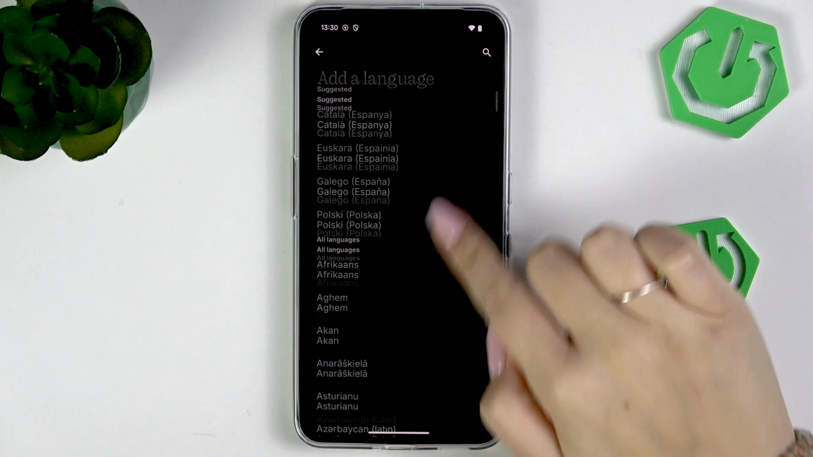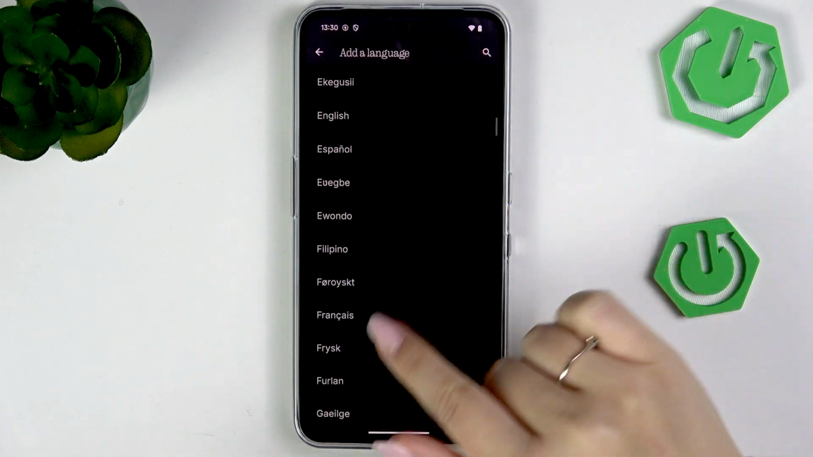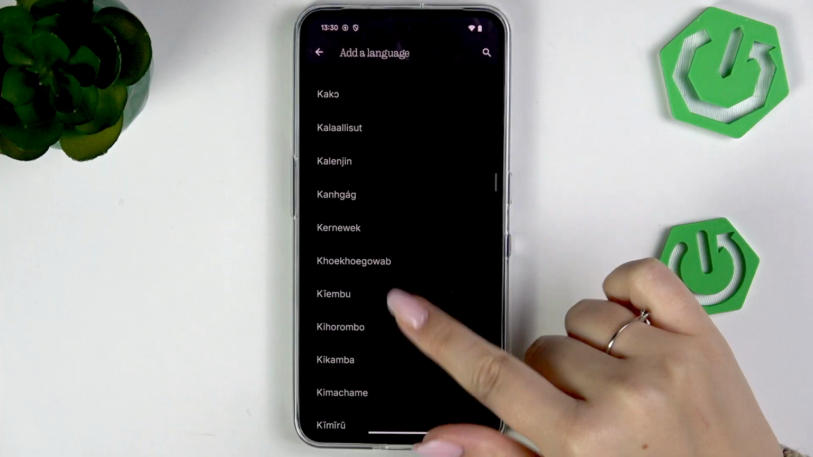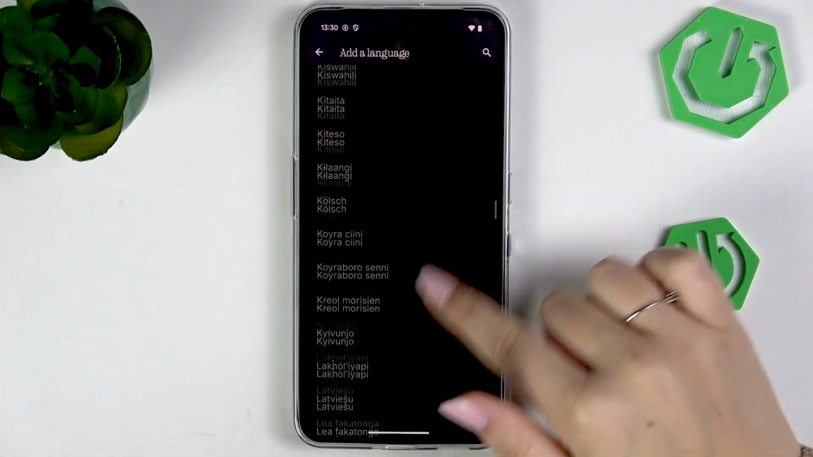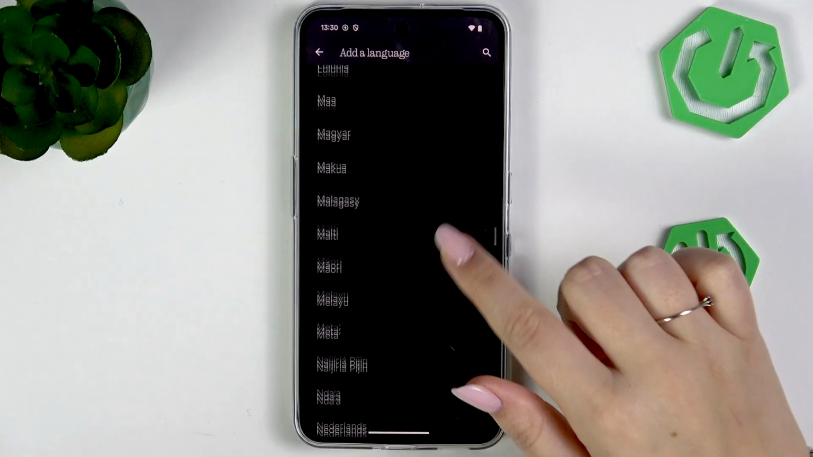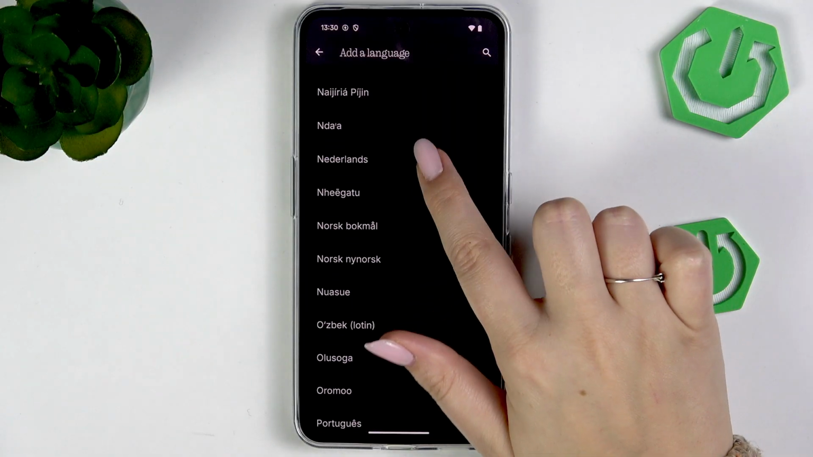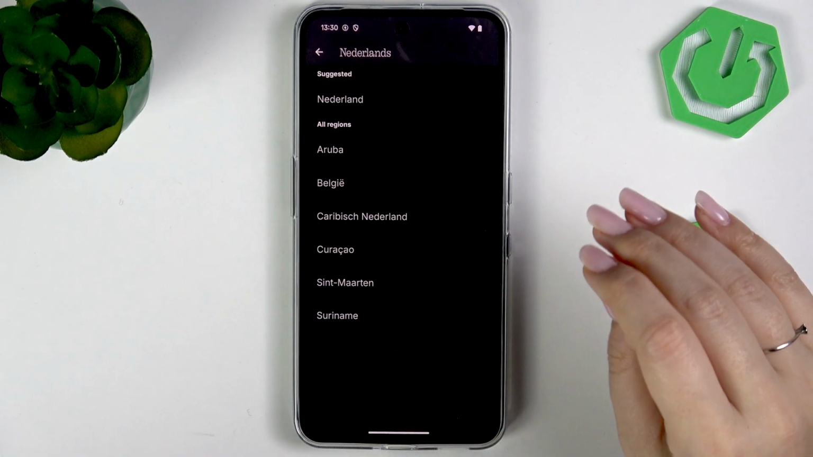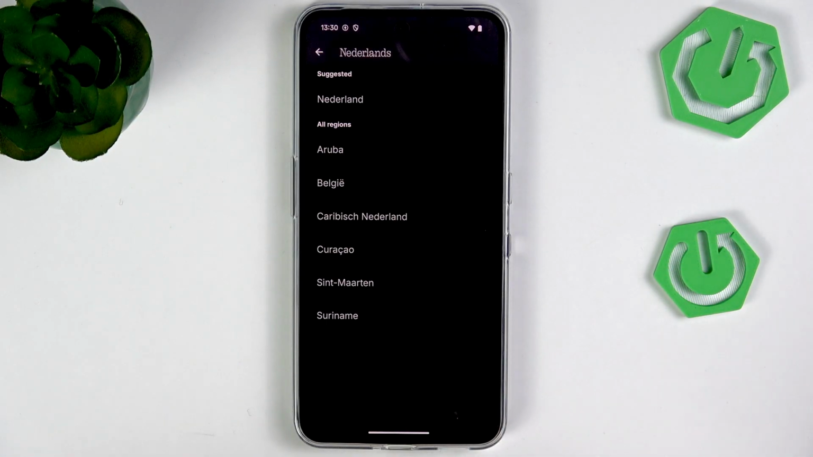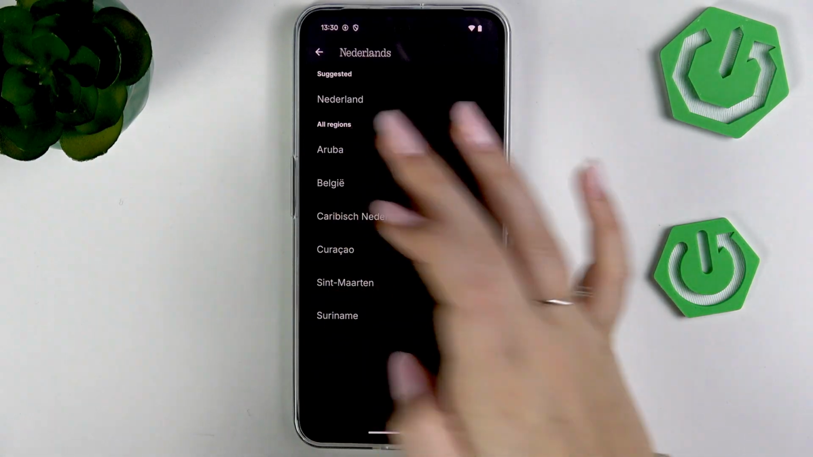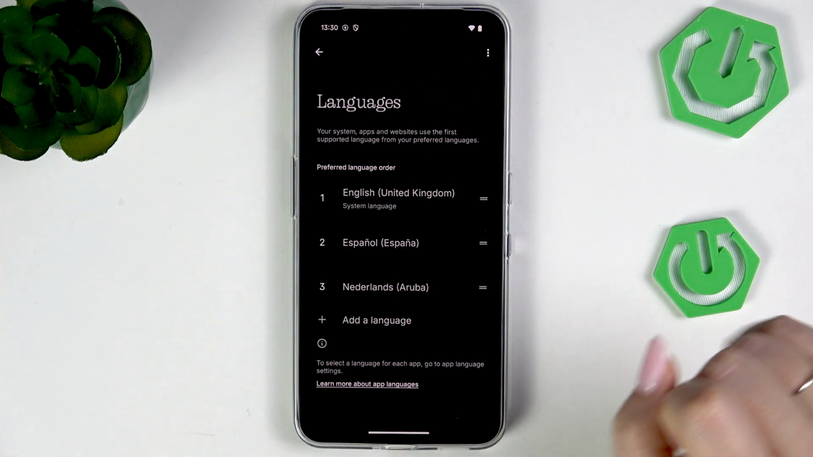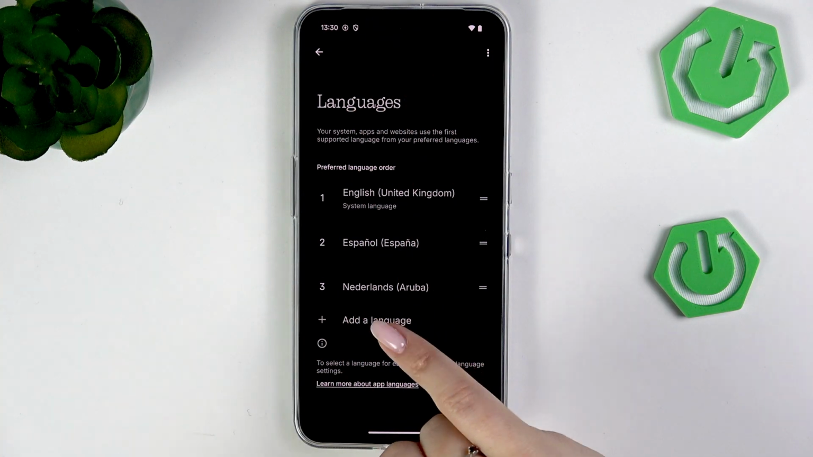Just tap on Add a Language, and here we've been transferred to the full list of available languages from which we can choose. So basically all you have to do is to find your language and then tap on it. And I will pick maybe this one. So just tap on the language. If you can choose the region, then simply do it. Just tap on it, and it will be immediately applied to this list.